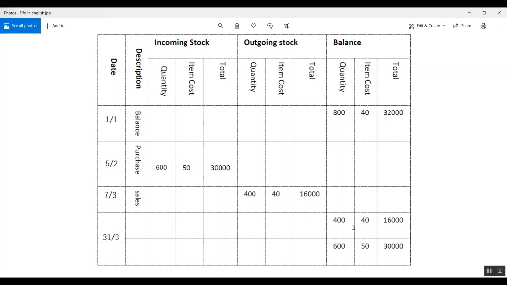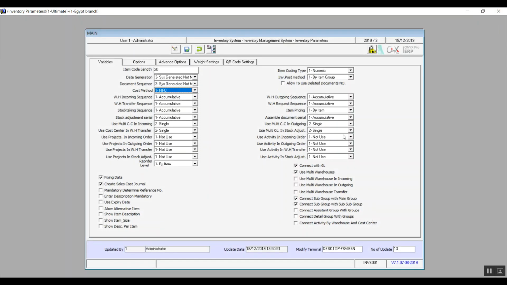Now, we have 400 remaining from the first batch, and 600 remaining basically from the second. Here the system will calculate each cost separately according to the batch. That explains FIFO. Now the second option that we have here is average.